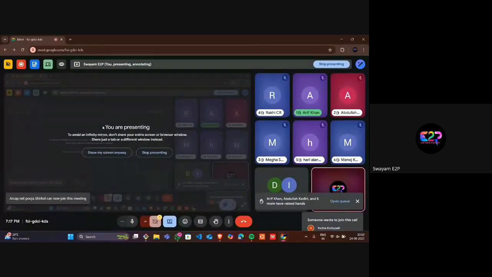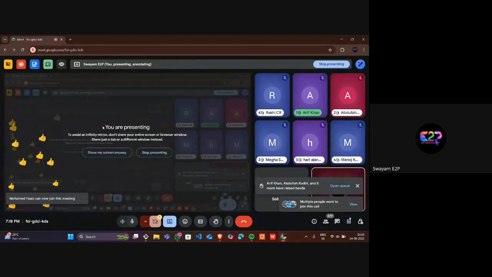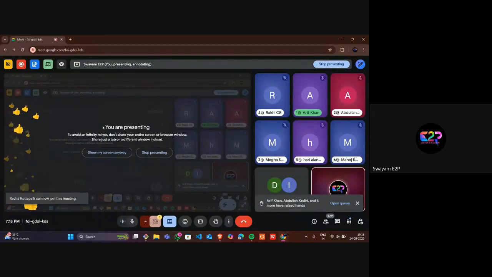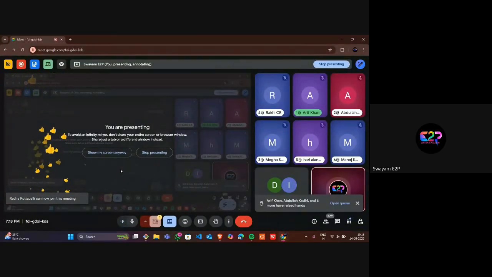Are you getting what I mean to say about Docker volume? I showed you the volume mount also. So it will mount the entire data in a particular path. That's why we are using the entity known as the Docker volume mysql-data. Okay, great. Now, are you able to understand how I created the volume?